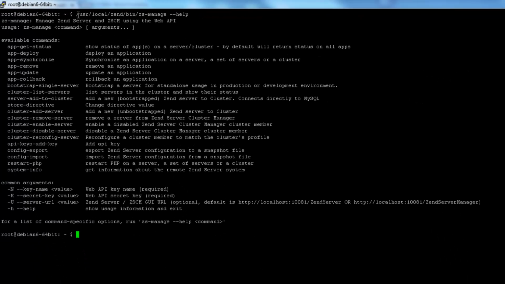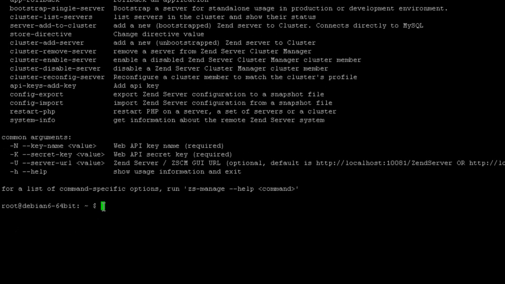The first thing I'd like to do is to launch Zend Server. A good best practice before performing any action is to run a help command on the action you wish to perform in order to get an idea of what the command needs to look like.